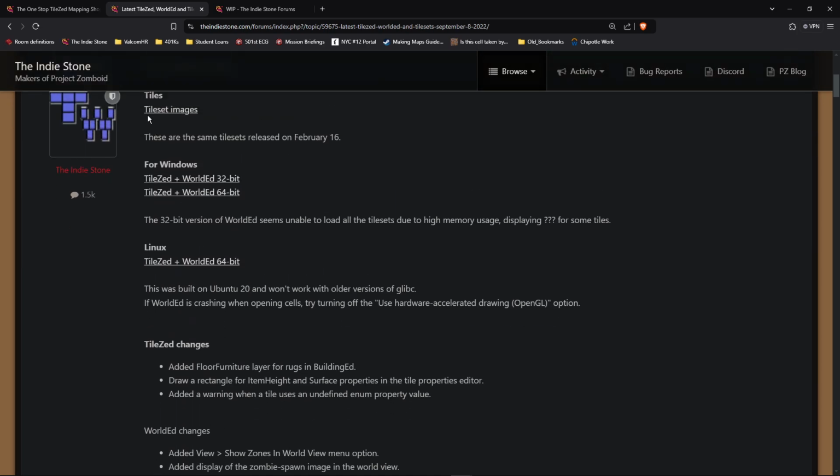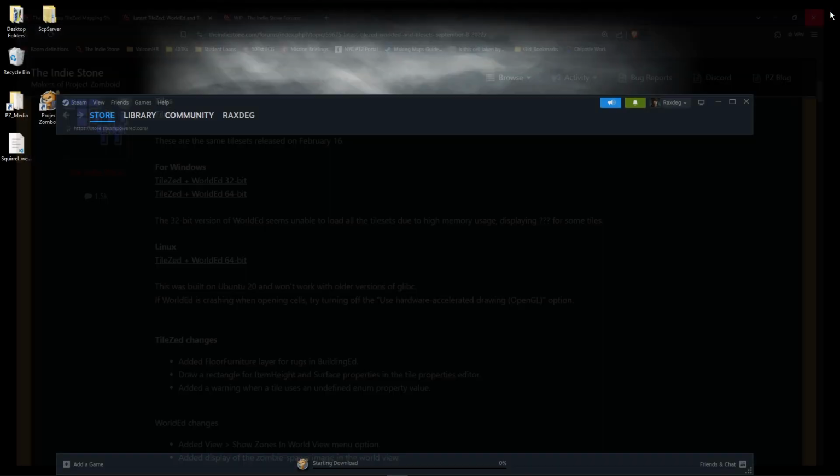So these are the tileset images you can download for Windows. Here is TileZed, which is the actual editor for tiles, and the world editor is there. So it's two programs. Most people will get the 64-bit, some people will get the 32. But let's say you don't do any of that.